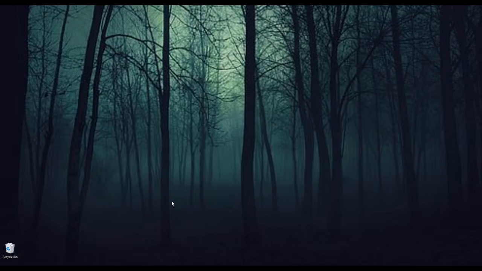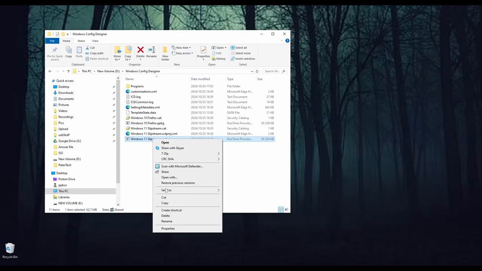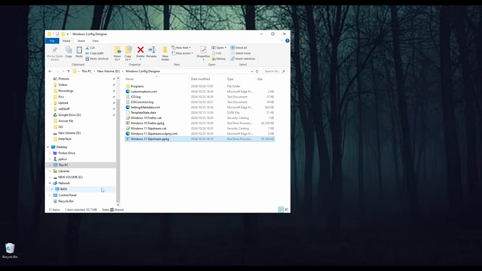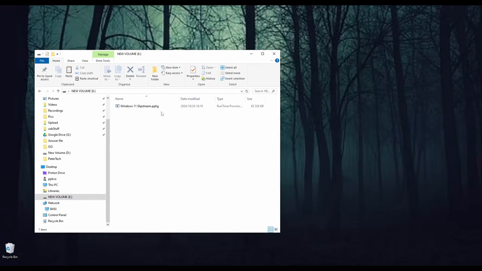So once you've saved your provisioning file, go to the folder where you saved it. So mine is the slipstream. No, wait. Yeah, it's this one, the ppkg file. So take this file, copy it, and just put it on a flash drive. Okay, I already put it on here.